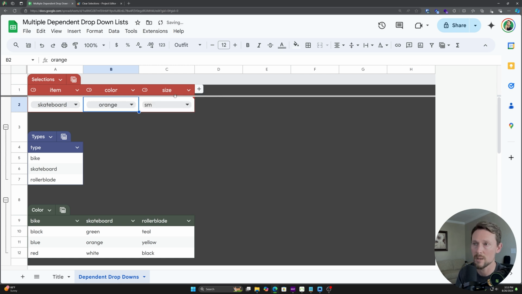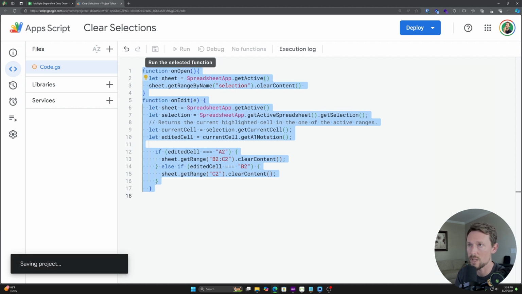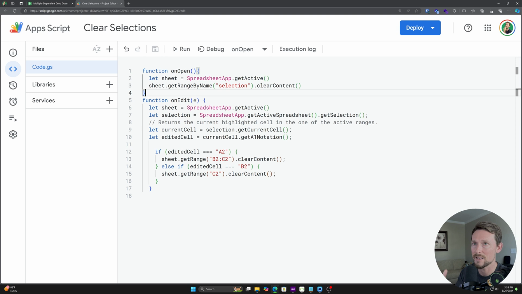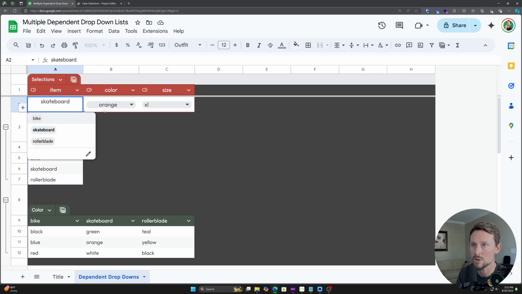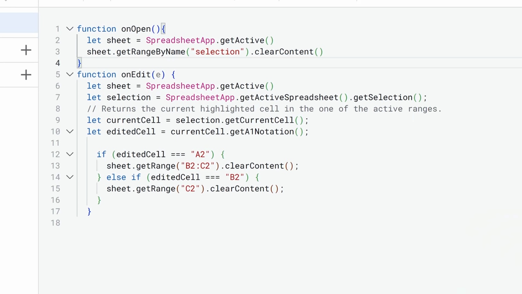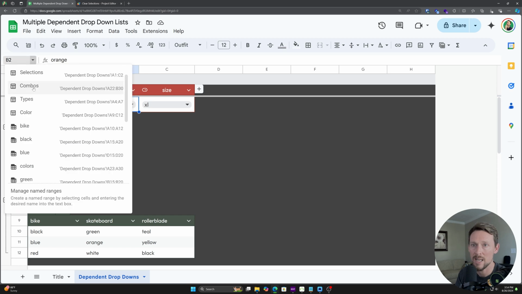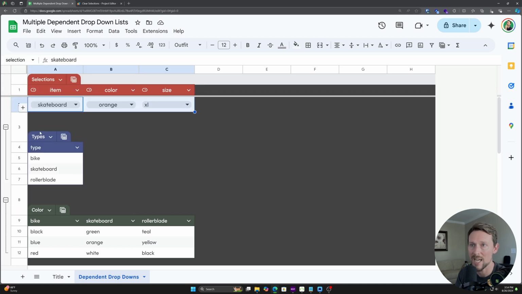That's where AppScript can come and make things a little bit cleaner. As I showed you earlier in the video, this AppScript lets us check every time we make a change to one of these cells, and then it will clear out the values in the other cells so that we don't ever have a potential error hanging that we don't see. What this does is on opening at the top here, it's just clearing the content of selection. So again, I've got a bunch of named ranges and selection is A2 through C2. So it's just these three items that we're selecting.